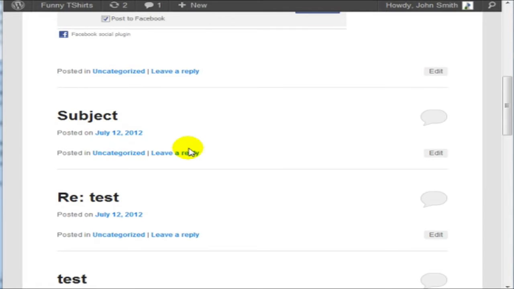That's it. So the first thing you need to do is just install the Facebook Comments plugin, activate it, create a Facebook app, and customize the settings, and that's it.